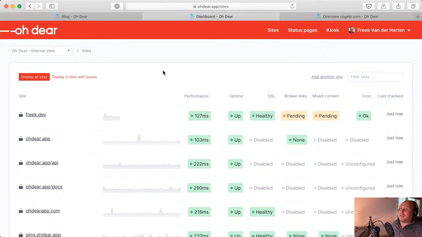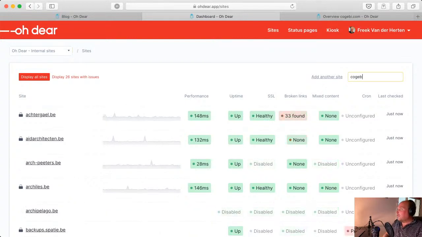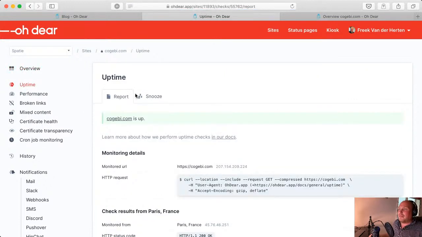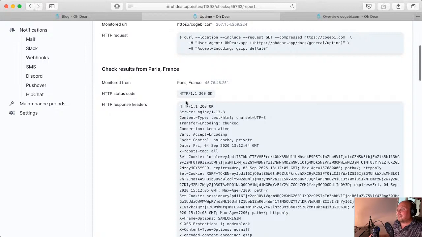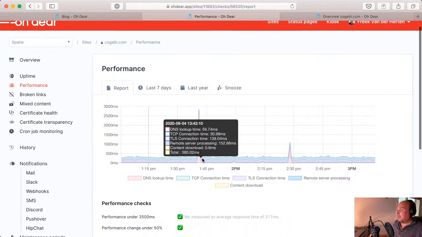And this is what you get when you log in. It's a list of sites. You can see that we have a performance graph here, and a status of all your sites. Now, if we click on one of the sites, I'm going to get a specific one here. Then you can turn off each check if you want to. We also have reports per check. So this is the uptime check. This is the latest response that we got. We have performance graphs here, so you can see that there was a little performance hiccup here.